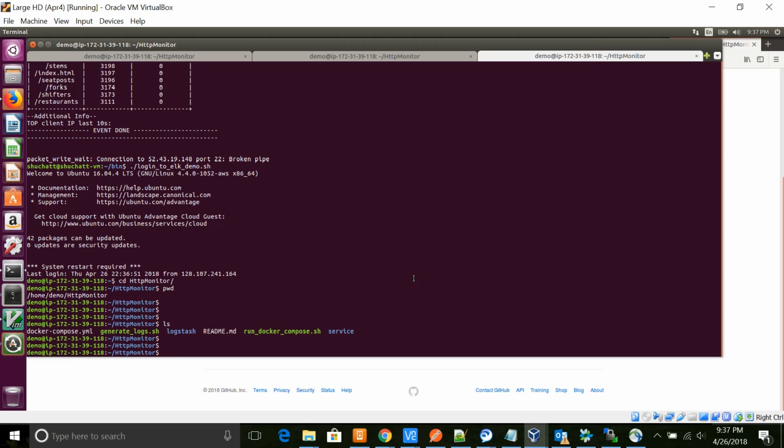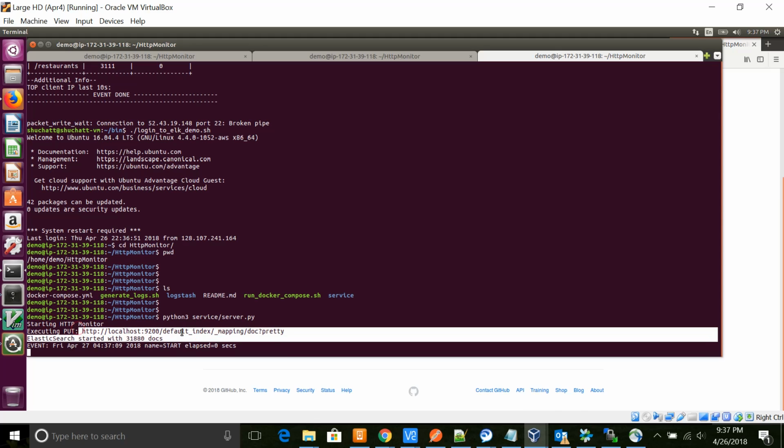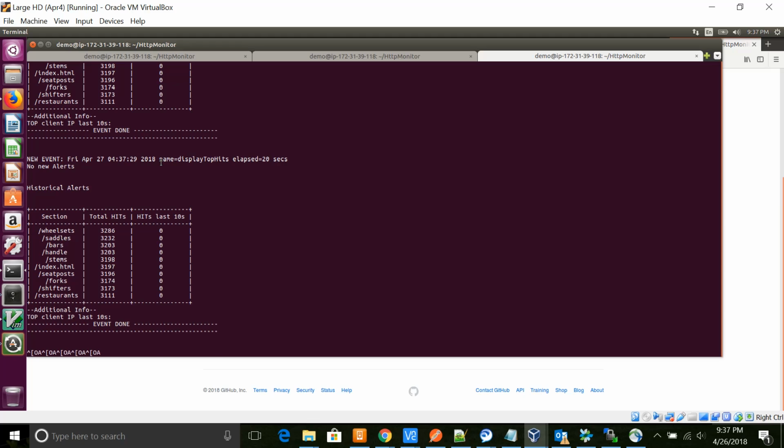Now from the top level directory, we can use python 3 service server.py, and this is the console program already running. It says starting HTTP monitor. It puts some index inside Elasticsearch, and we got a new event in the first 10 seconds. The name of the event is top hits, and it says there are no new alerts, and no historical alerts recorded so far.